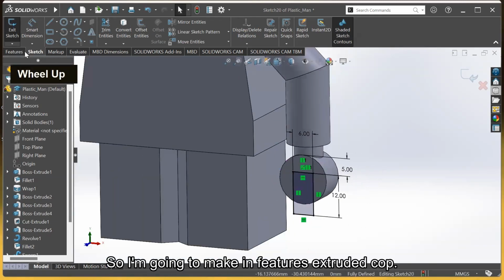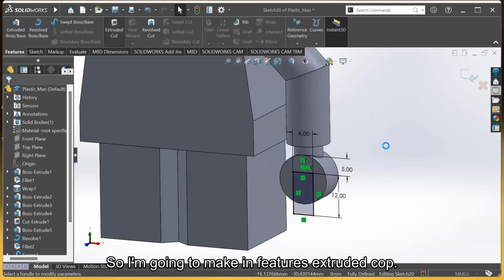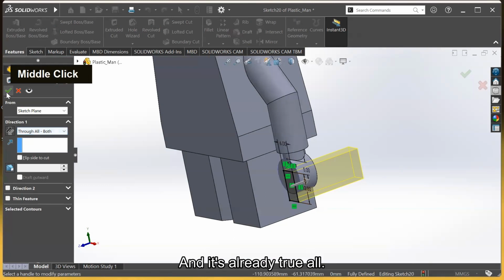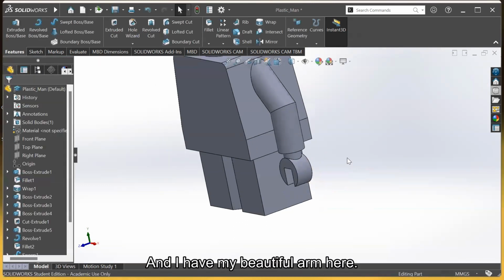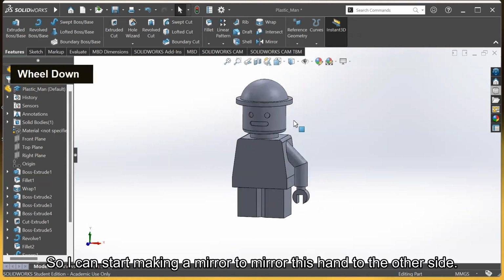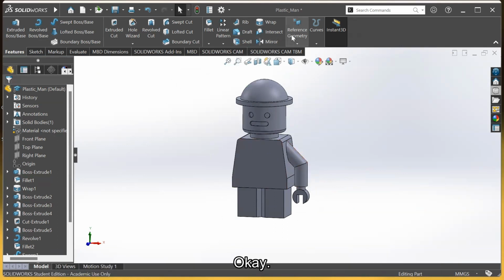So I'm gonna make in features extruded cut, and it's already through all. So I'm gonna click OK. And I have my beautiful arm here. So I can start making a mirror to mirror this hand to the other side, okay?